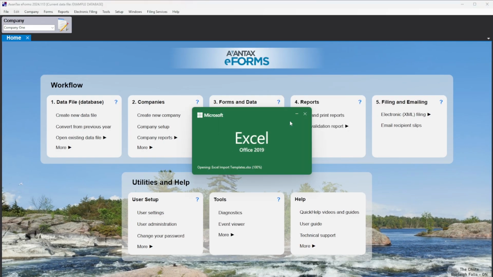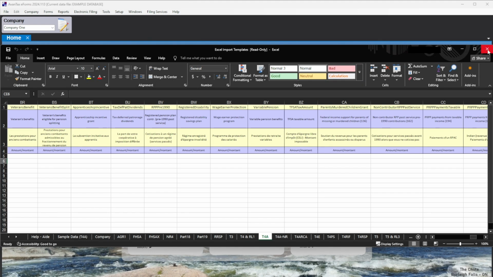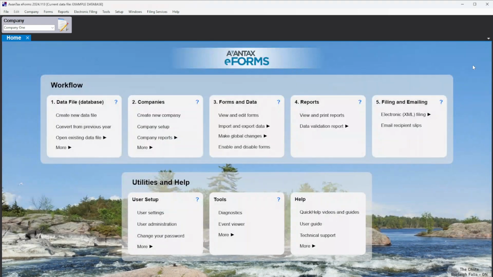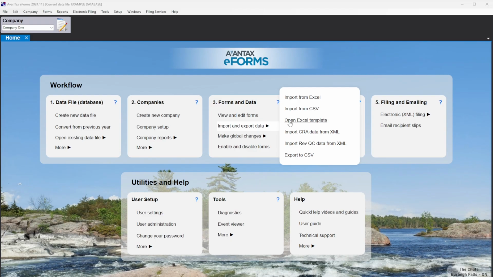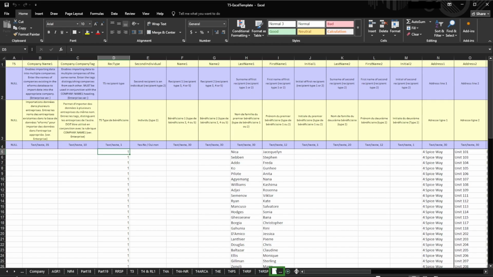Please be sure to click Save As to create a copy of this template before populating it with your own data to avoid any issues. I've gone to the T5 sheet and have entered in some data.